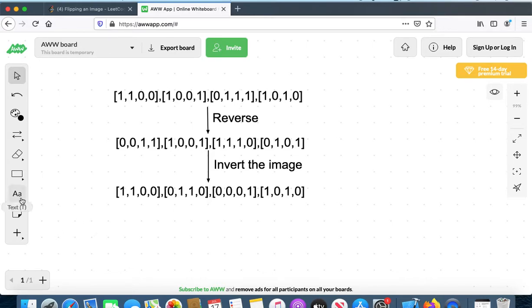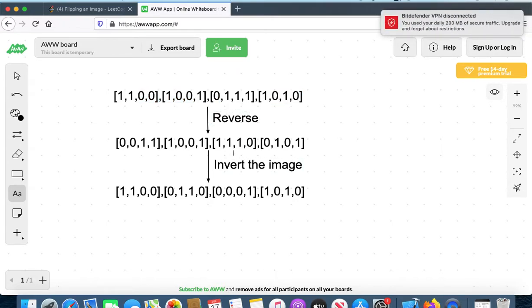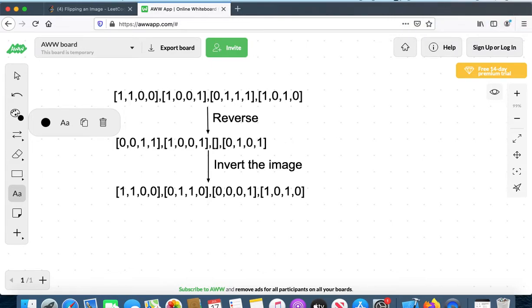Actually, I can explain better if we do it. So we are reversing this one now. To reverse this one, first this one becomes the first item. Second one again, this one goes to the beginning. Now this one goes to the end. Then this 0 goes to the end. So this is how we reverse this. And same for this one.